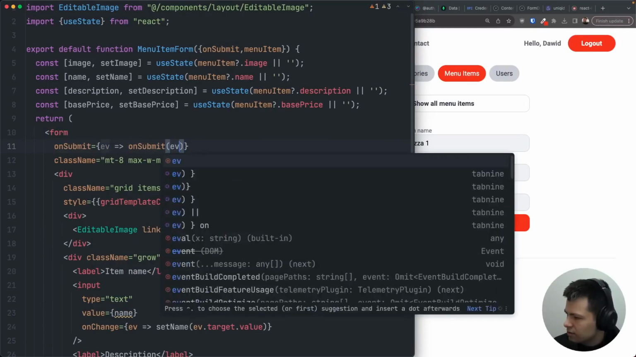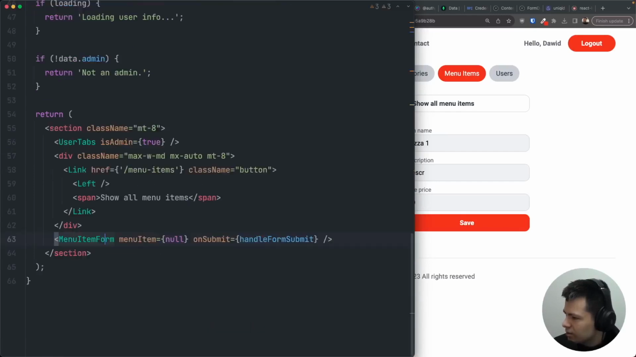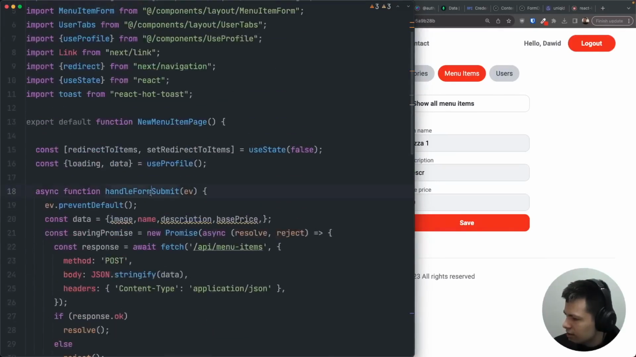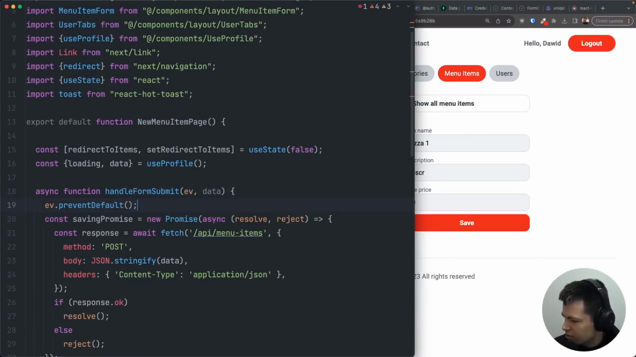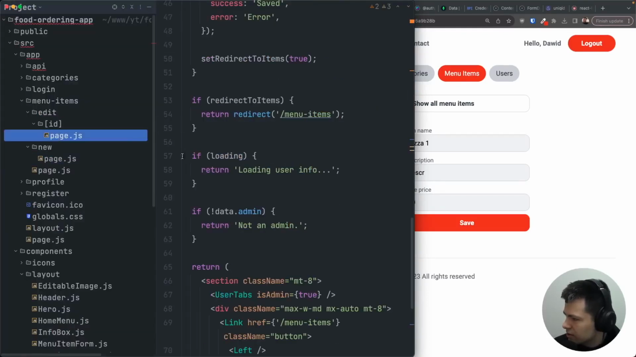Let's put event, and I want to also pass all of the information here, all of the state, description, and base price like this. So we have all of the information as a second param. Now if we go here to the handle form submit, we have data here as the second param, so we don't need to grab data here from the state that doesn't exist anymore. Right, so this works. We need to fix the same thing on the edit page, I guess.